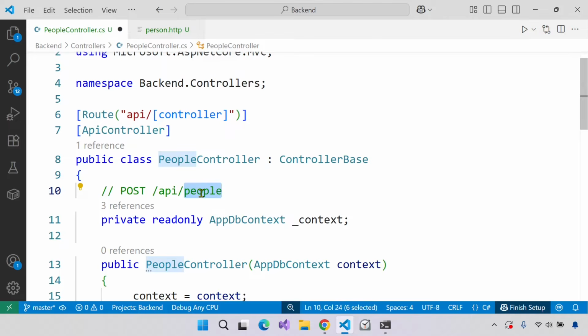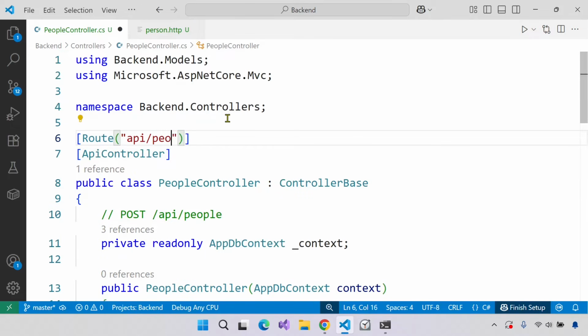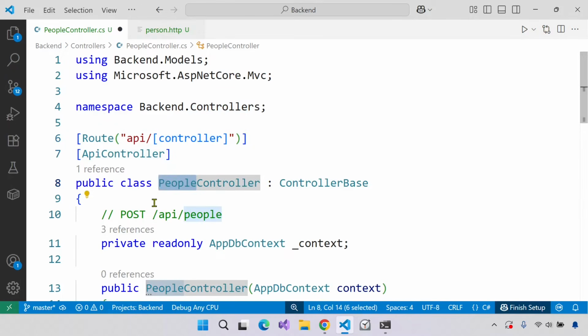It should not be person, which is not technically wrong, but it is not a good practice because our API is like a collection, so we always make it pluralized. And one more thing, you can also hard code it like this, people, and you can also use the name of the controller, so it will just replace it with the name of the controller.